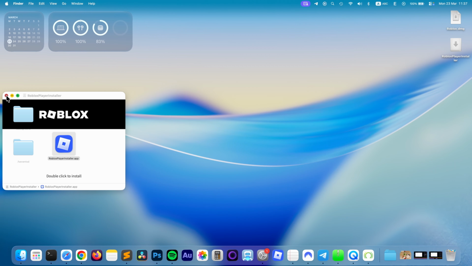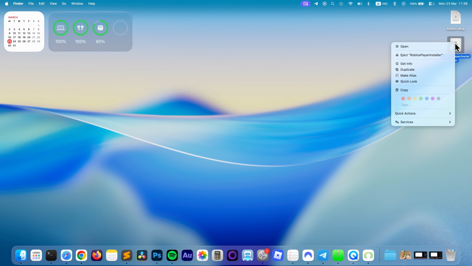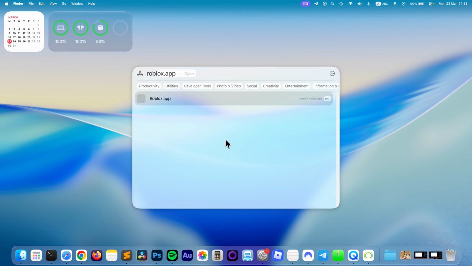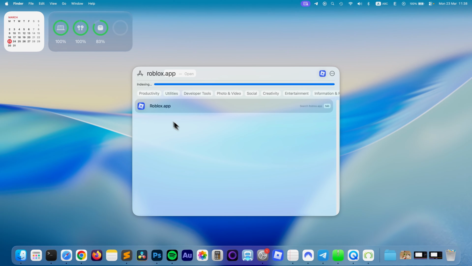One last tip. You can eject the Roblox Player Installer drive and delete the original download file to keep your Mac tidy. Next time you want to play, just hit Command Space to open Spotlight, type in Roblox, and you're good to go.